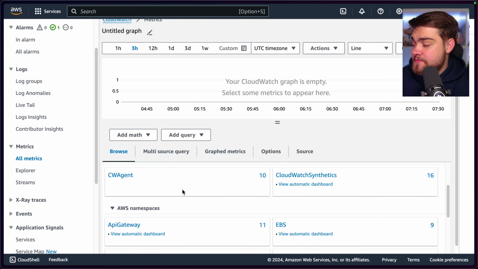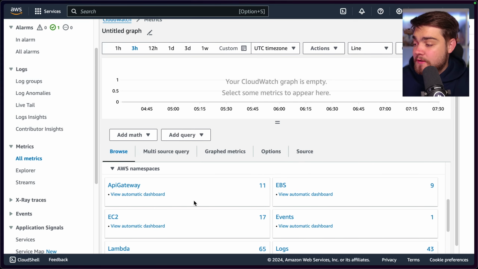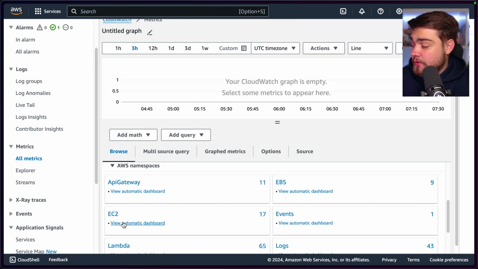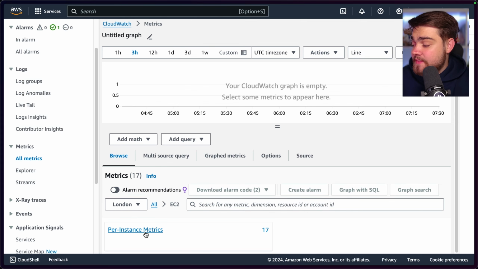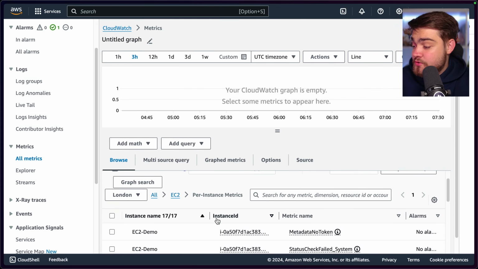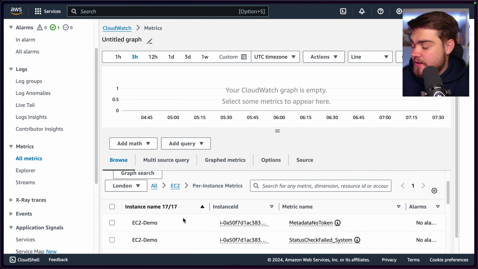And you can see here we have some namespaces. Now, a lot of these are configured by default by AWS so that it streams in the metrics for you and you don't have to do any setup. So if I look here, I can take a look at some of my EC2 metrics. If I click in here, I can then click per instance metrics to view the metrics for each instance of EC2 that I have set up.